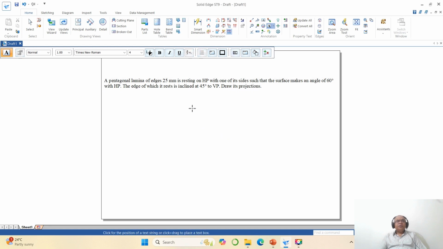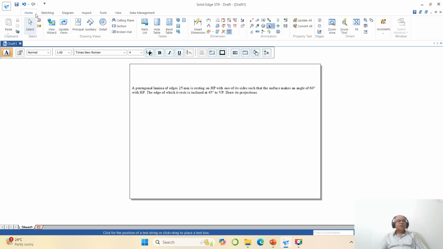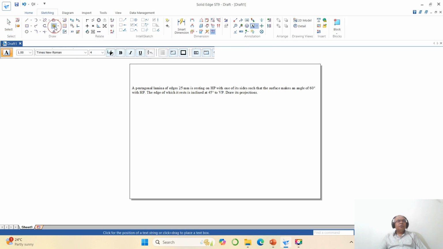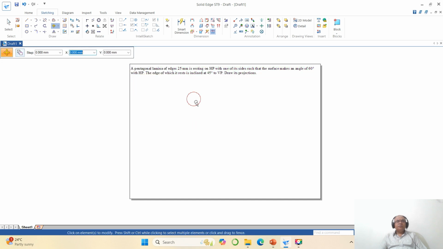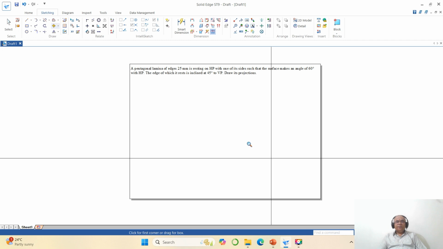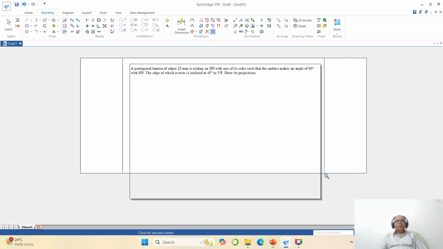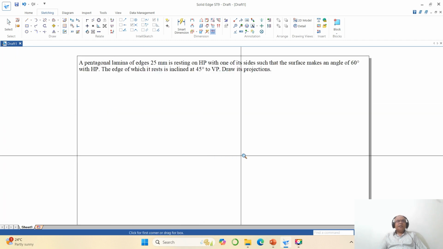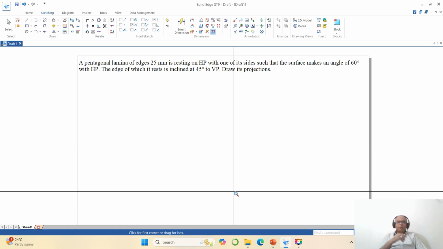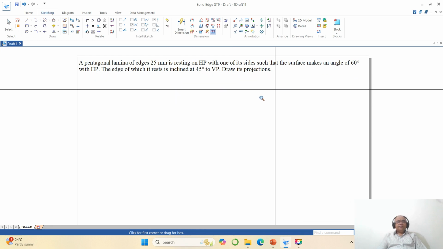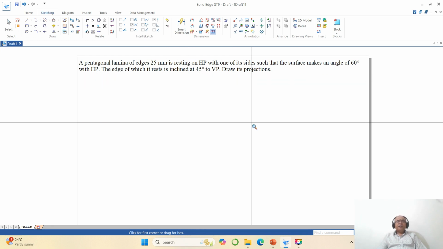Then right click. Now you go to move command, go to sketching, click on move, disable copy, you select this and click it here and bring it to this part. Now go to zoom window. Now first I need to draw a pentagonal lamina. So here always we start this problem from the top view. So first I need to draw the initial position of the pentagon.